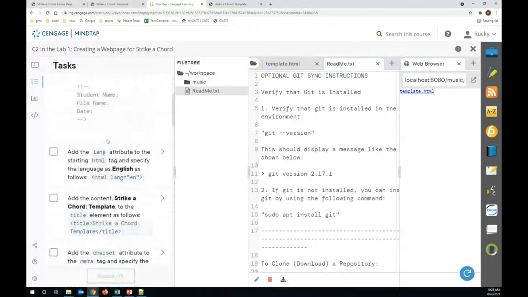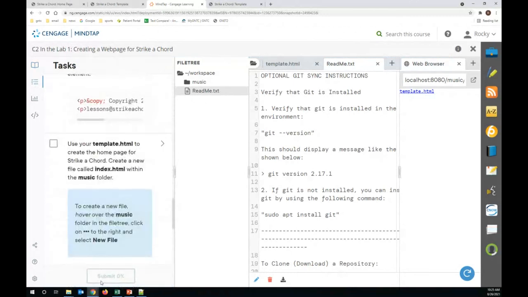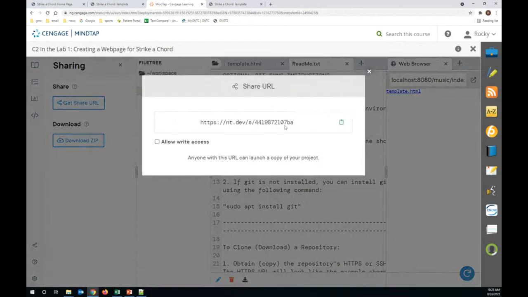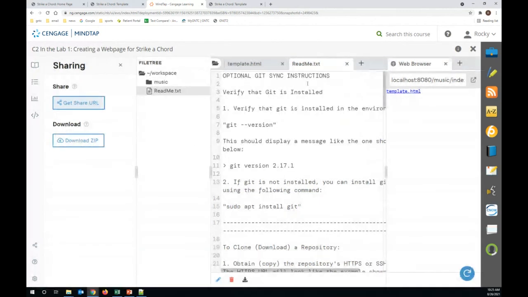Once you're finished, go to the task and come down to submit. If you run into an issue and you need to ask for assistance, use the share button. Get the share URL and send this link to me so that I can view your code. If you make any changes to it and you ask another question, you do have to send me an updated link.